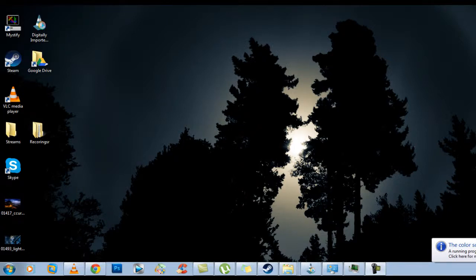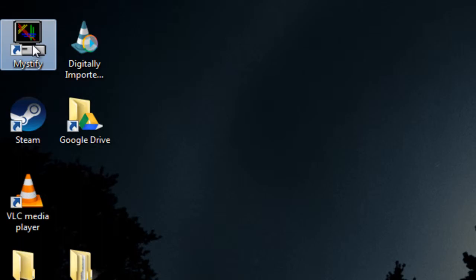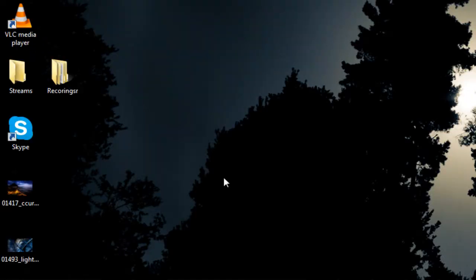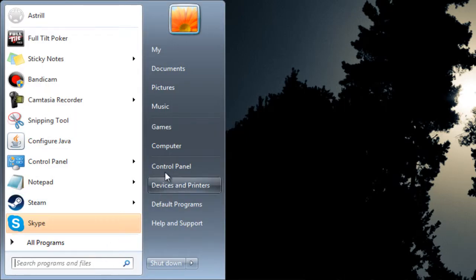So in this video, I will show you how to add the screensaver shortcut to your desktop. You can see I have it up here. Double click it and it will show the screensaver. So go down on the start menu, then choose computer.